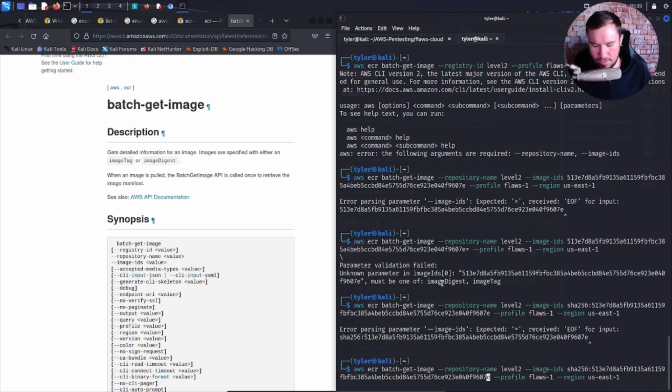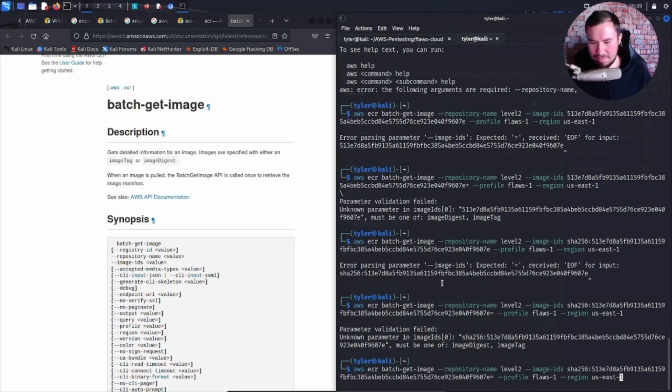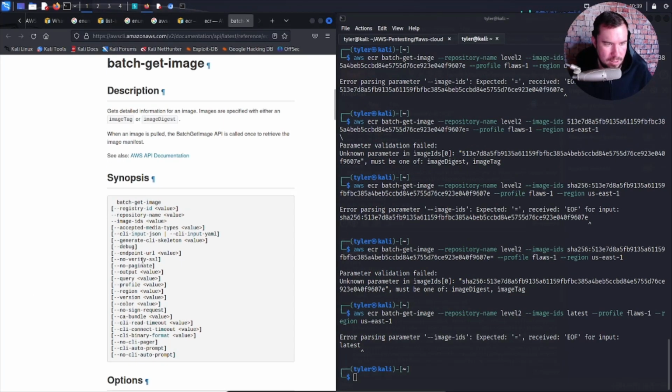Or if I just put an equal on the end. Okay, well, if I do image tag then? Image tag was just the latest, I think. Is there an image tag on here? CLI input, endpoint URL. Oh, endpoint URL might be helpful too.